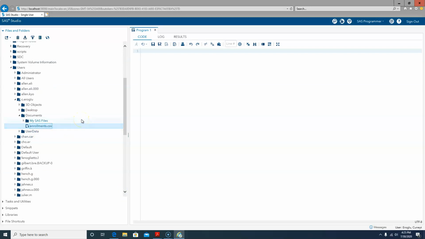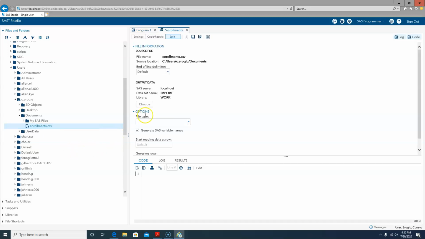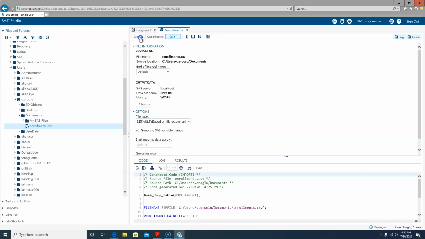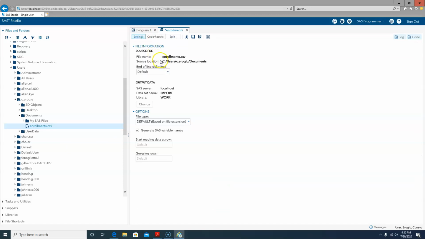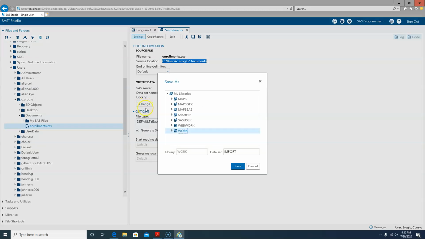However, SAS wants a SAS file. Okay, so we need to import this CSV file or Excel file into SAS. So we click on import, right click, import data. Okay, click here on settings. Okay, so this is our Excel file or CSV file. We're going to import this, click on change.